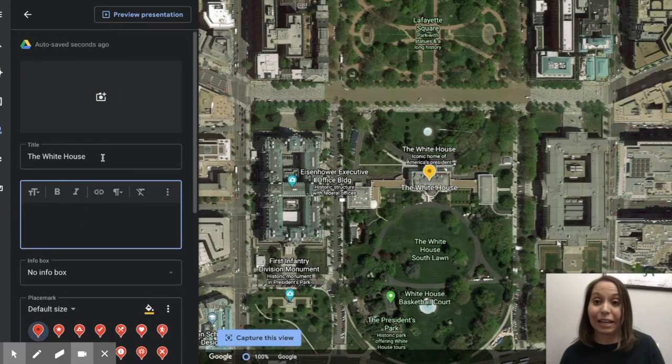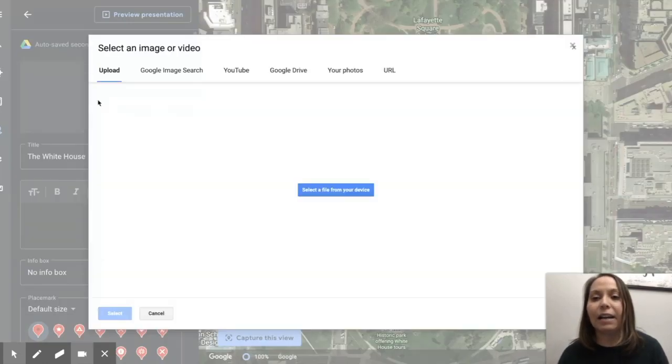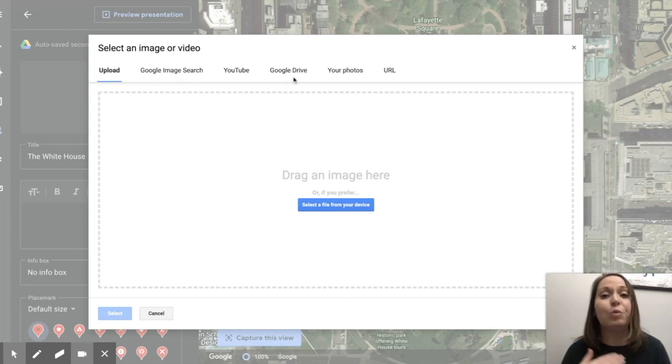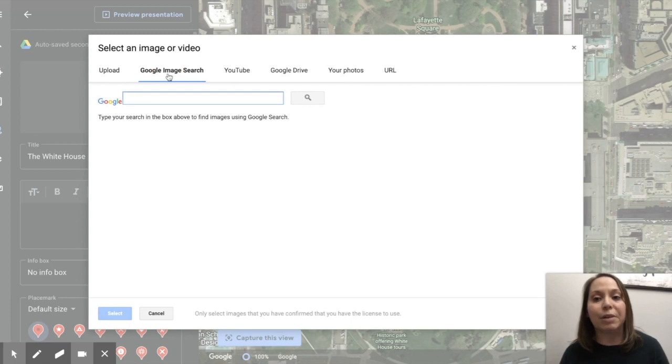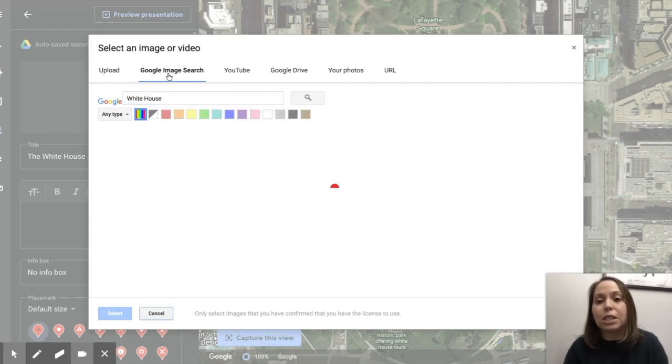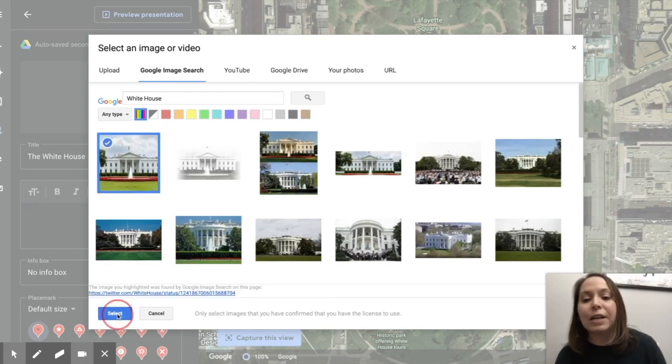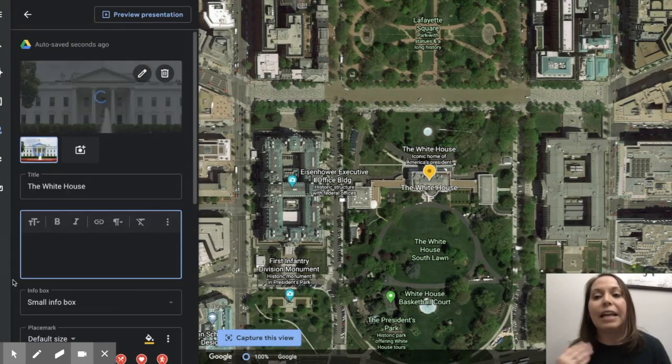So in here, what I would like to do is add some information that I found out about the White House. So I can click on my camera, and you'll notice that it comes up where we can now search Google, we can add in YouTube, we can add in photos from our drive, we can even add it by URL. So that same select image or video that we've seen before throughout other Google products is the same here for you to access. So I'm just gonna go to Google image search, and I'm going to type in White House. And just remember, these are all recommended copyright-free images for us to use. So I select my image and hit select, and it will start to populate.